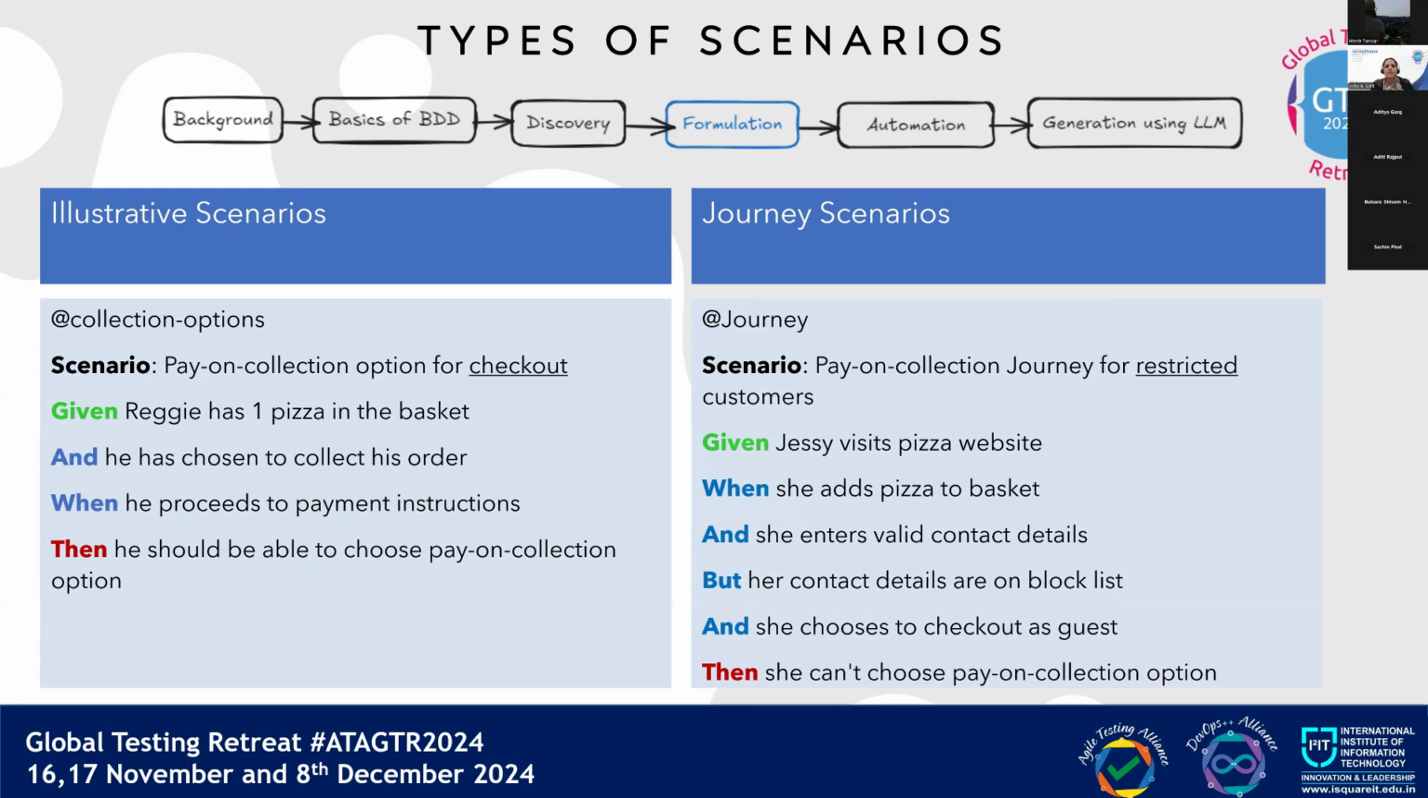Let's look at a journey scenario. A journey scenario is elaborate. It cuts across the application. Let's say contact details are stored in a separate microservice, and pay on collection, which is a checkout option, is stored as a separate part or a separate module. So you want to put down an example like this. Jessie visits the pizza website.